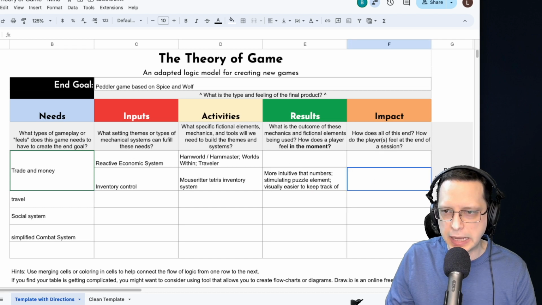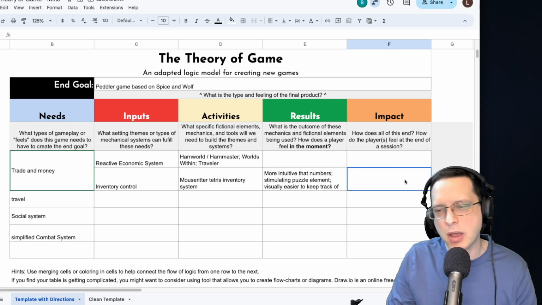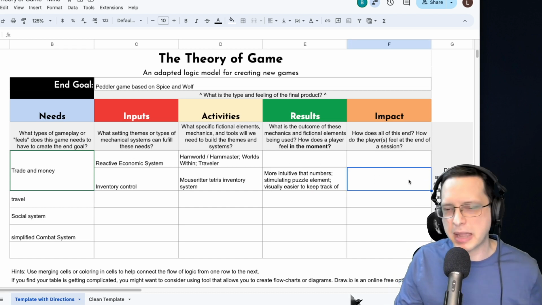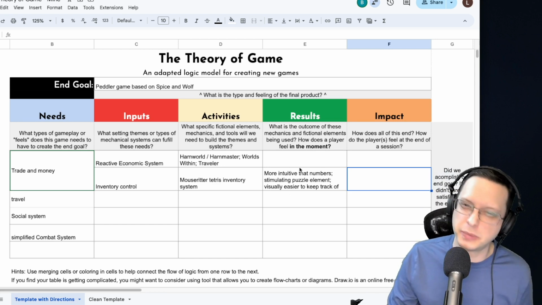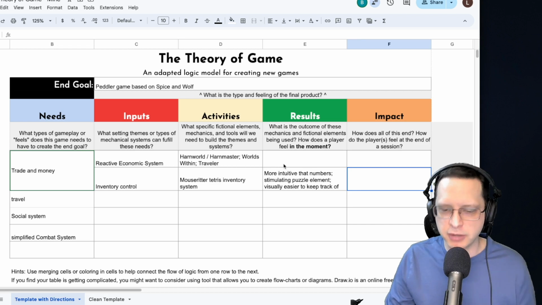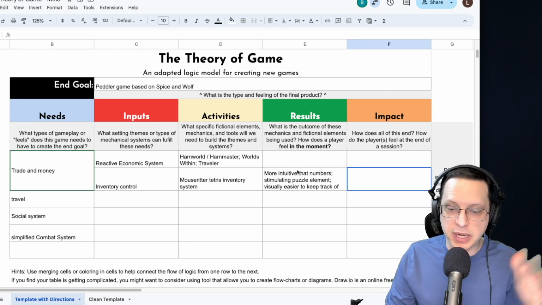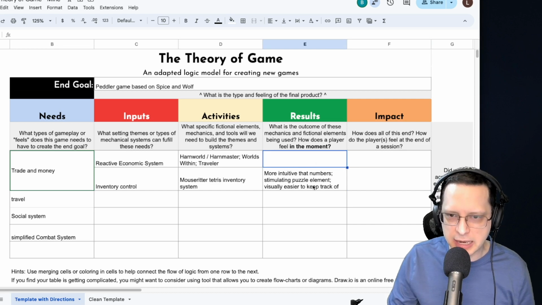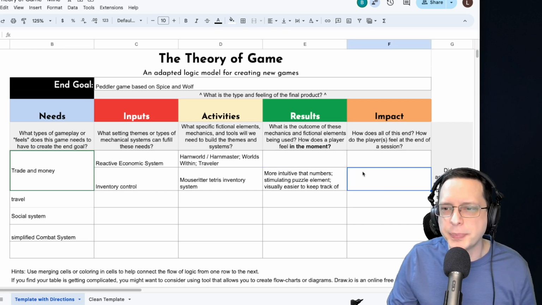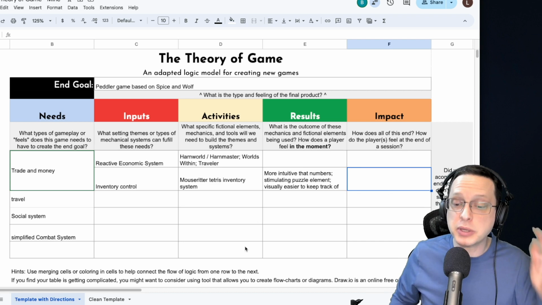Okay. And then finally, the impact at the end. Now, I'm not going to bother filling out the impact for this because it's kind of hard to get a feel for what the impact of the inventory system would be without really understanding the other systems that would be interacting with it, especially like the actual trade and travel elements. So I'm just going to leave that blank for now. But you get the basic idea.